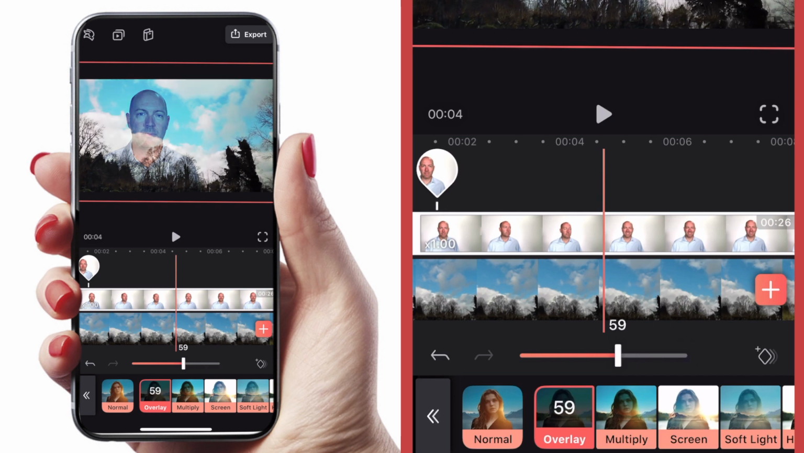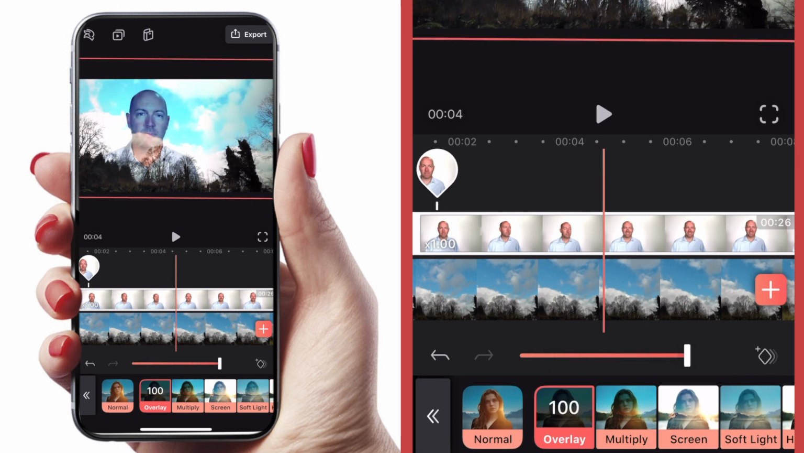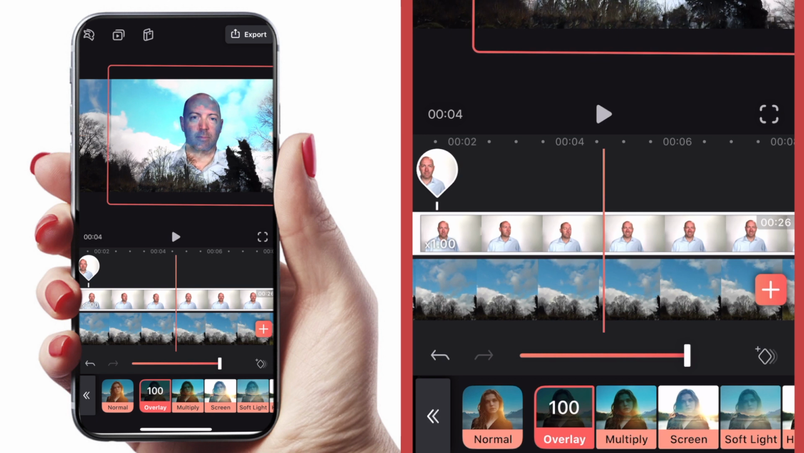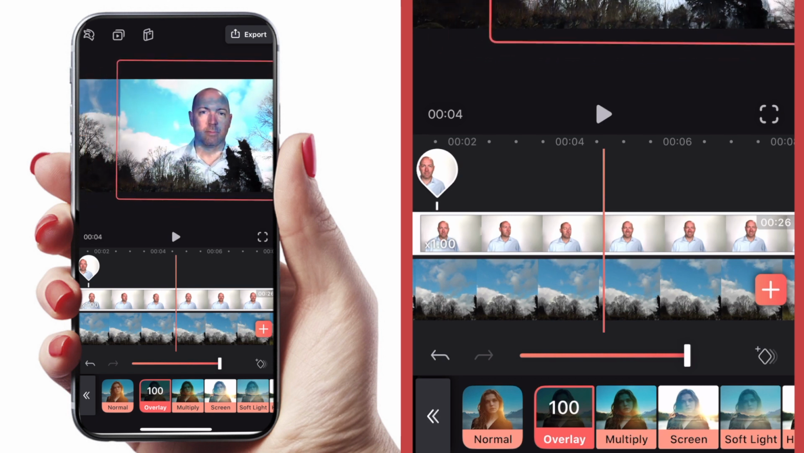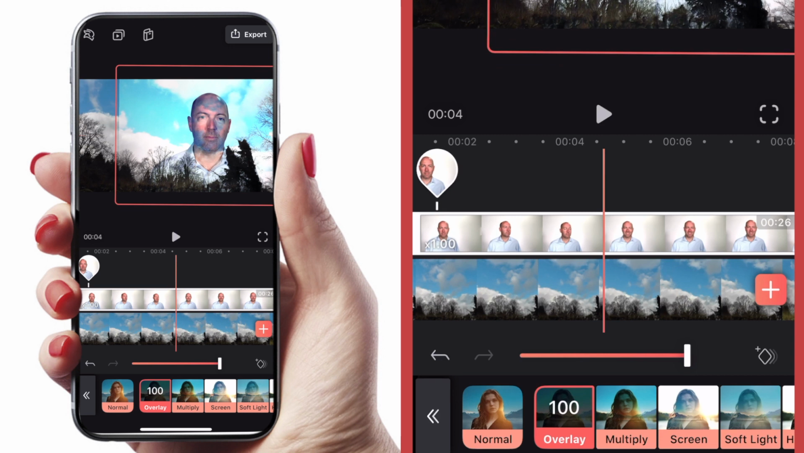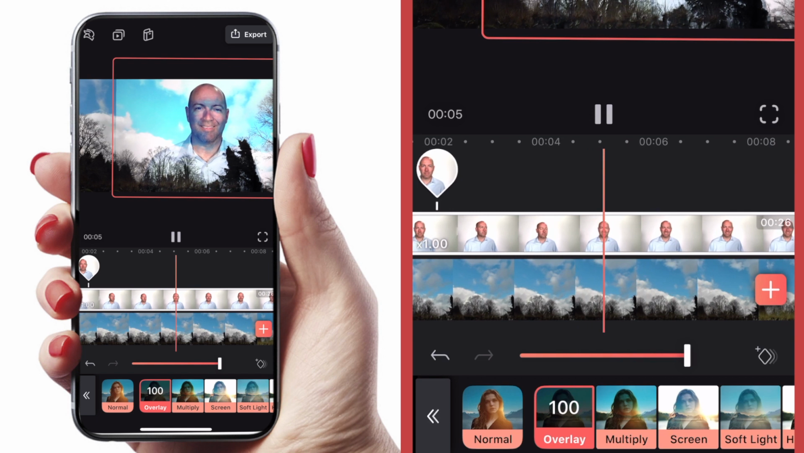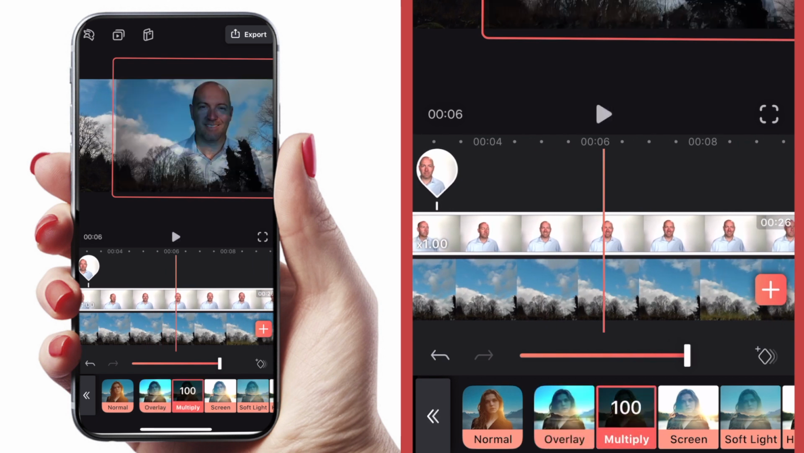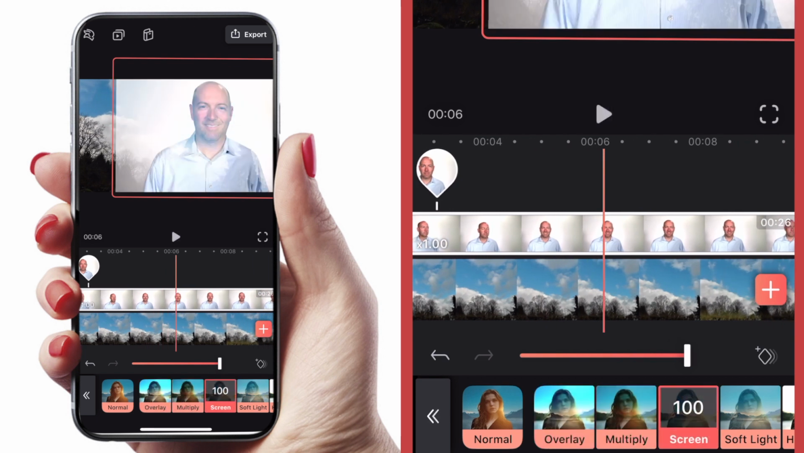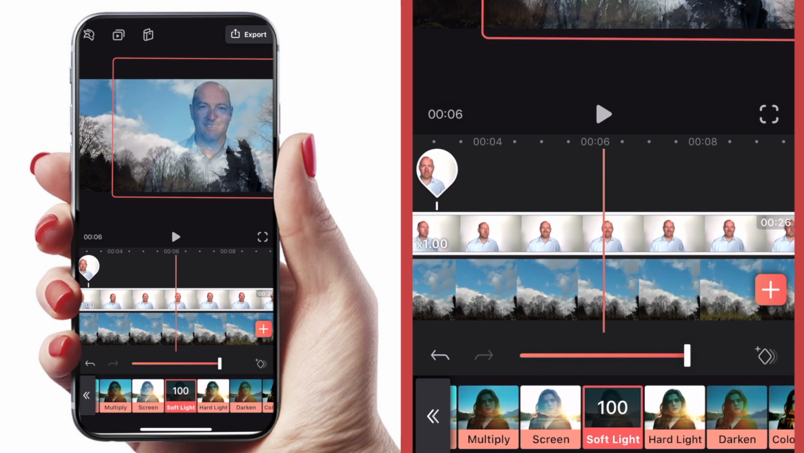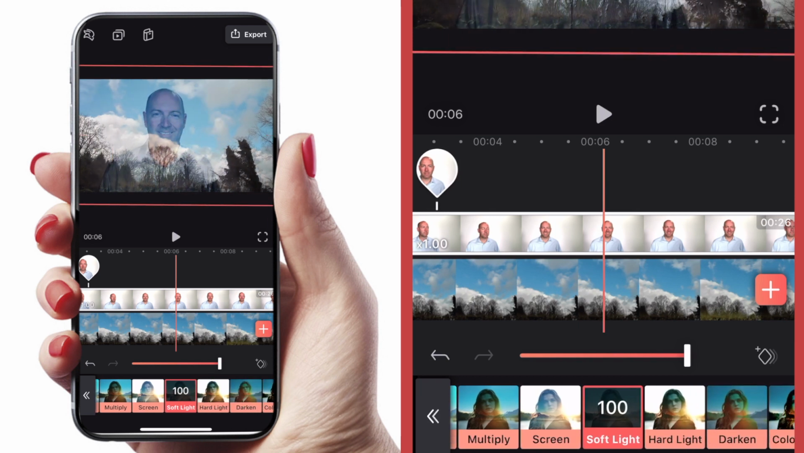Let's hit overlay. That's kind of interesting. Very surreal. This to me looks a lot like what we saw in the demos where things were very surreal, a whale in the sky. He kind of looks like he's coming from behind the trees. It's kind of interesting. Multiply, screen, soft light. This one looks pretty clean as well.